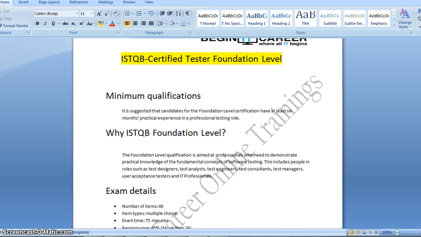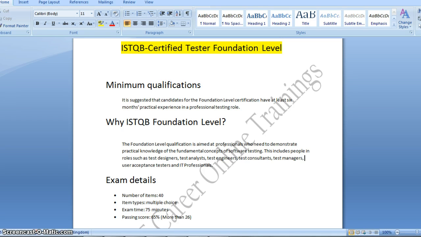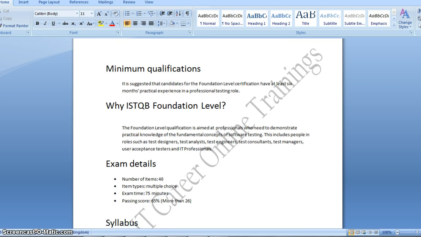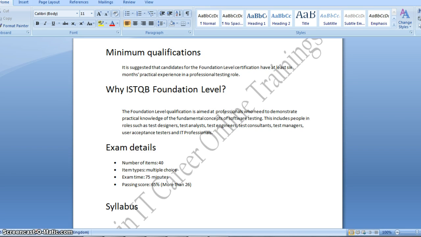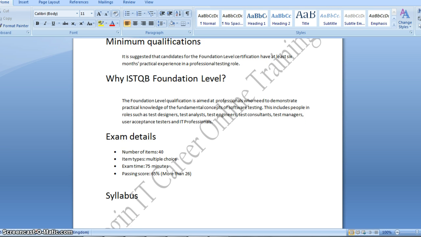Coming to the exam details, you will have 40 questions in this exam. All are multiple choice, and the exam time is 75 minutes. Coming to the passing score, you should have at least 65% of the total questions. That means you should have more than 26 questions correct out of 40.